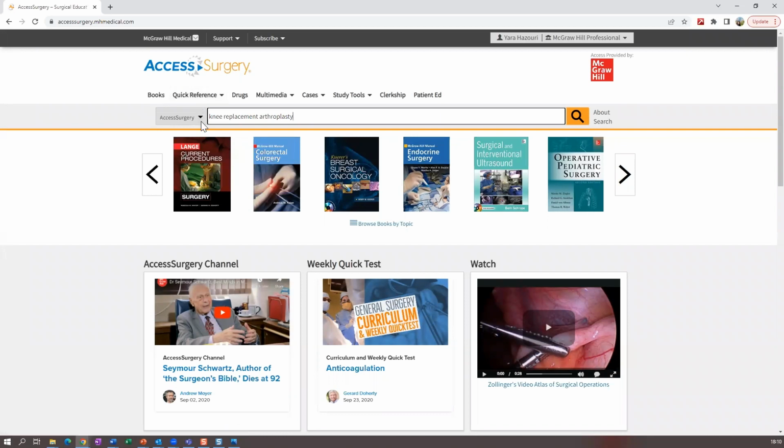Now, when you search, the default is to search the platform you're in. In this case, it's Access Surgery. However, you have the option to run a federated search across all McGraw-Hill medical sites. So this includes other medical sites like Access Medicine, Access Pharmacy, and others.